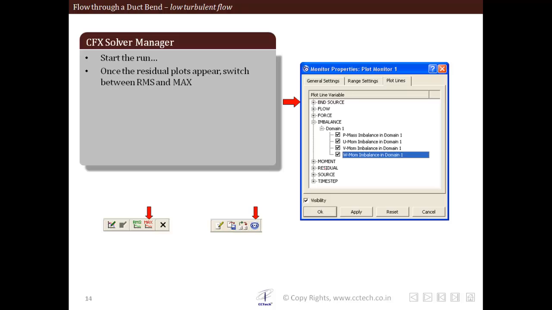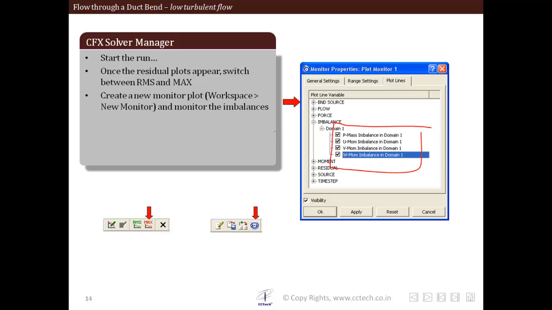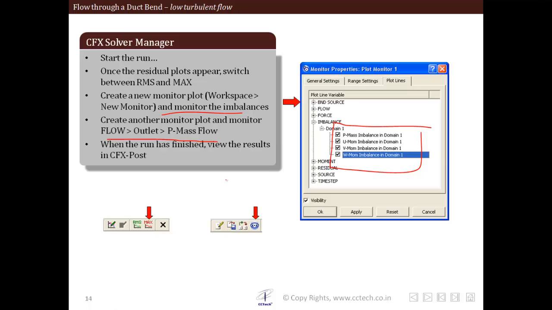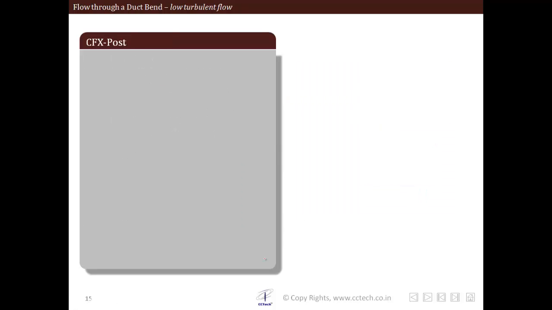In the solver, we have to start the run. Once the residual plots appear, we have to switch between RMS and maximum value. We create new monitor plots and monitor the imbalances as well. For this, we go to flow outlet, P mass flow. We see the mass imbalance, and when the run is finished, we see the results by clicking on the results icon.